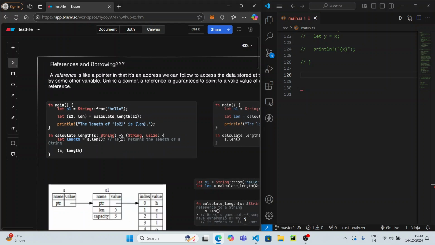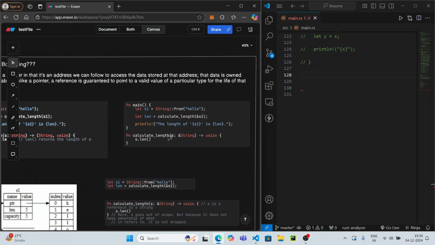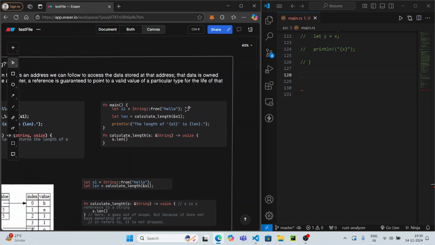So in order to avoid this, we can do it in a simpler way, which is somewhat like this. We declare a string s1 which is equal to the string from the literal hello. Then we call the calculate length function, and instead of moving the variable s1 from here to inside the calculate length function, we pass a reference to the s1 variable over here. Now what do we mean by passing a reference?